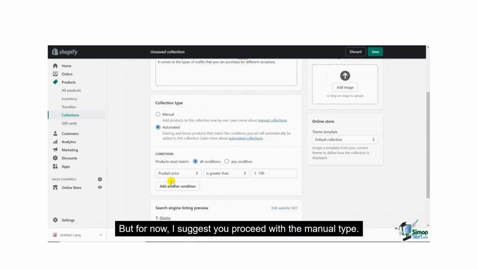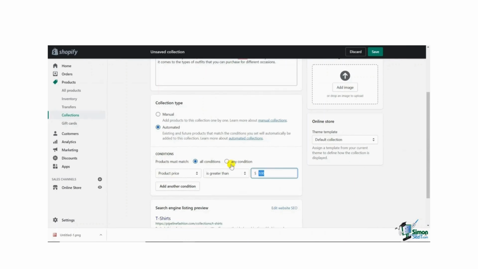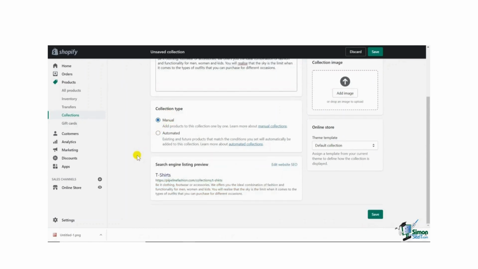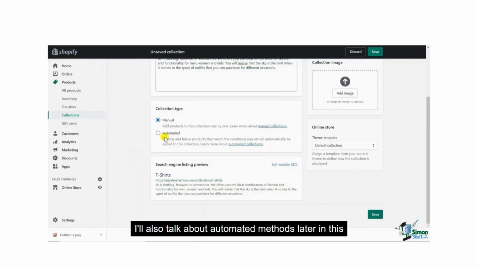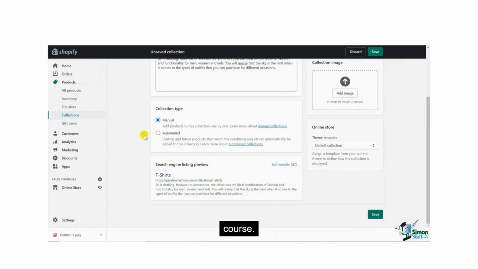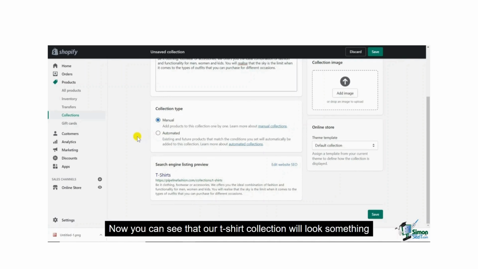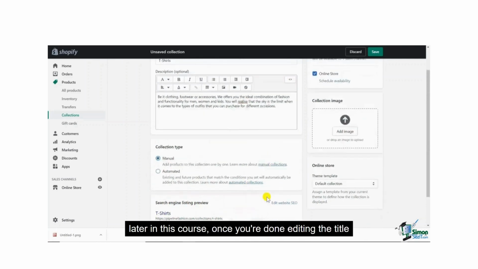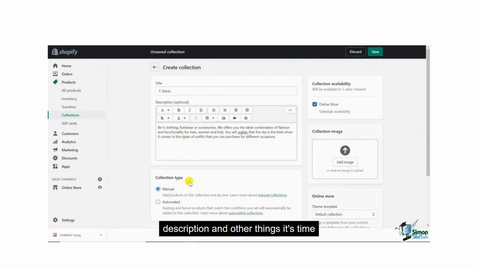So let's remove all this, because the manual type is the most suitable one. I will also talk about automated methods later in our course. You can see that our t-shirt collection will look like this, and I will be discussing the SEO part later in the course. Once you are done editing the description and other things, it's time to select the collection image.